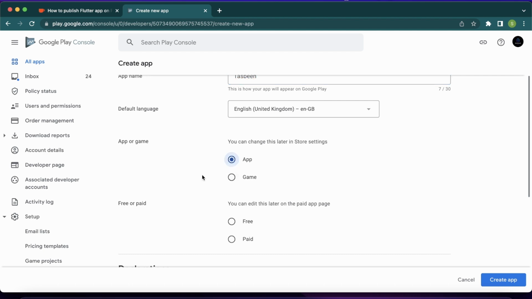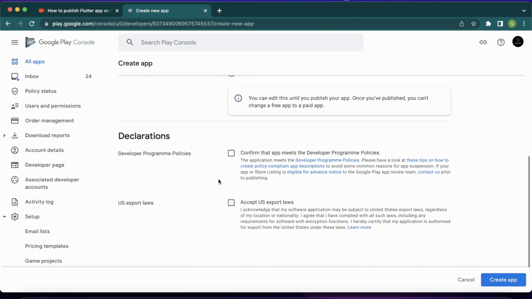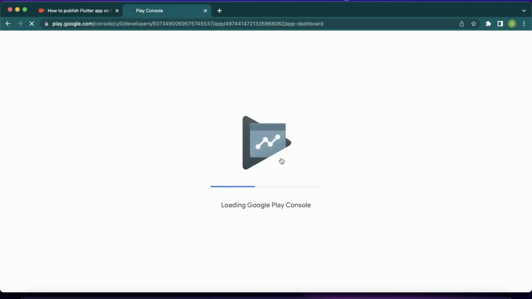This is app, not game. And I want to choose if it is free or not. Okay, that is a free application, and you have to actually accept these laws, some terms and conditions. And after you are done with that, you can create the application. If you do that, it will create an application. It'll take a little bit, and then loading the console.